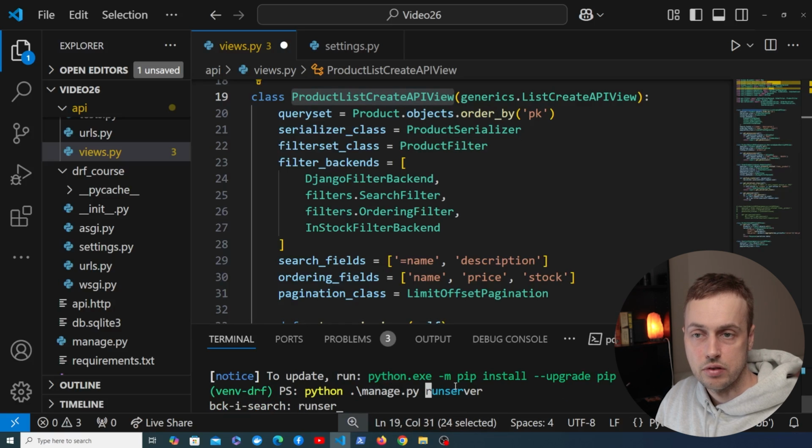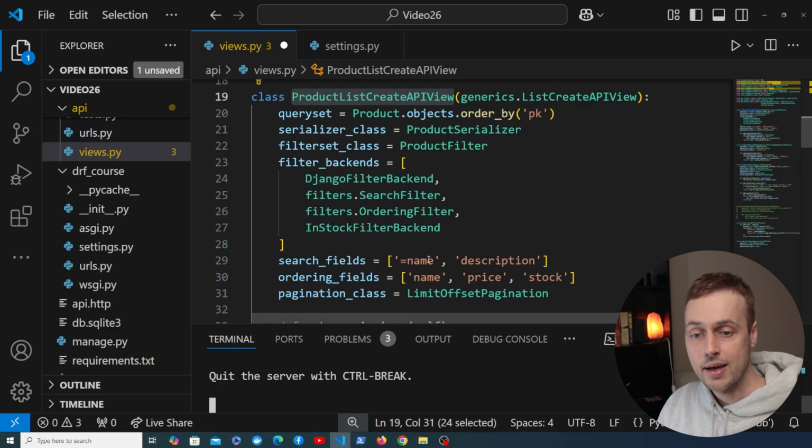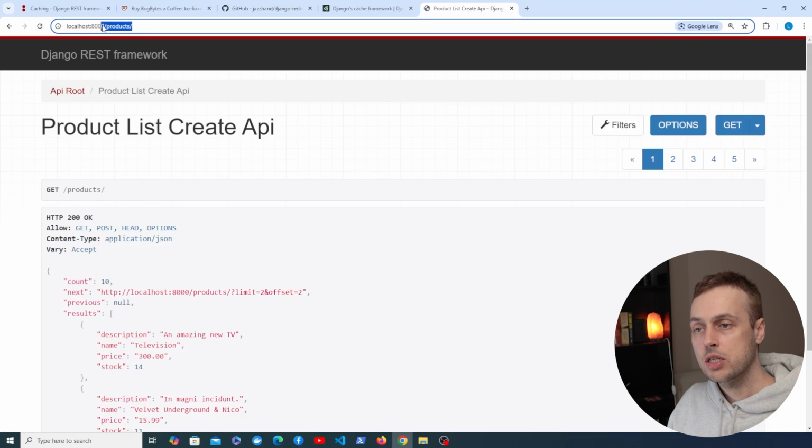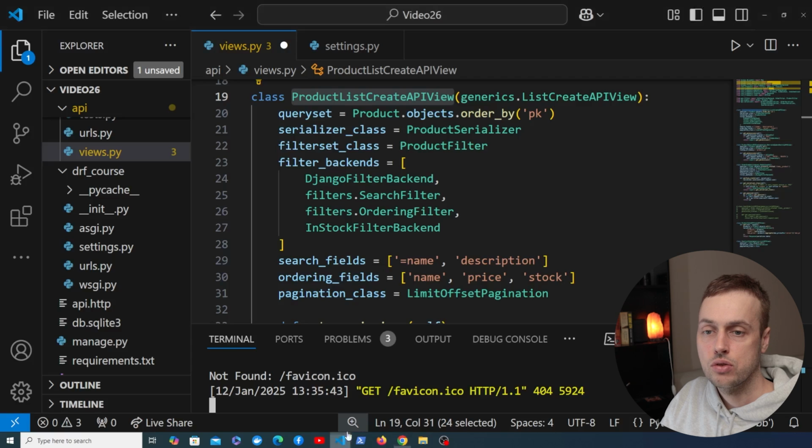And let's just start the server for now. And what we're going to do is go to the API response on the browsable API. So if we send a GET request to /products, we get back this API response with the products. Now if we want to cache this response, we need to use the cache_page decorator. So let's go back to VS Code.